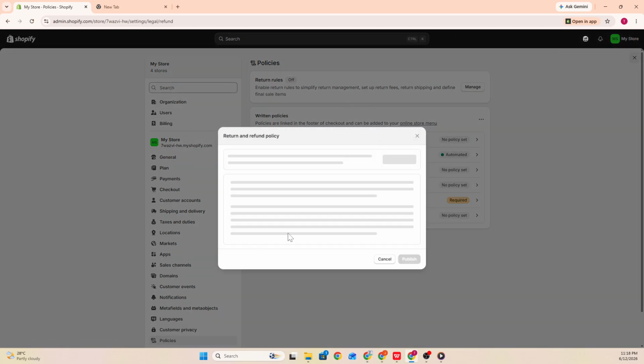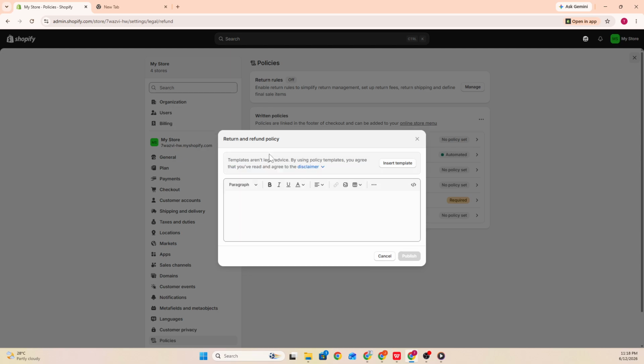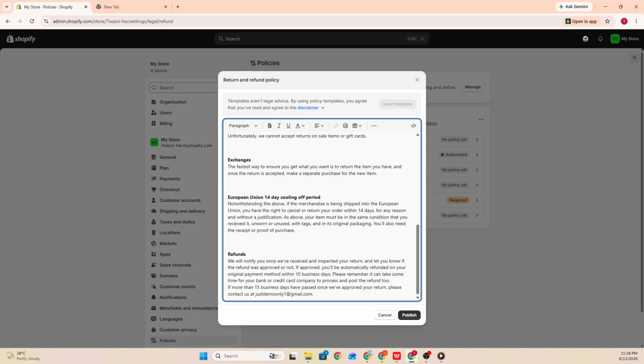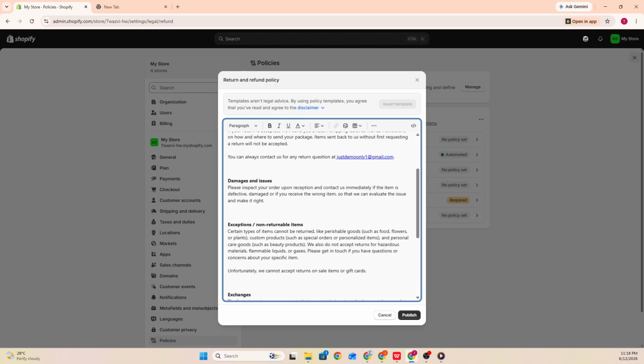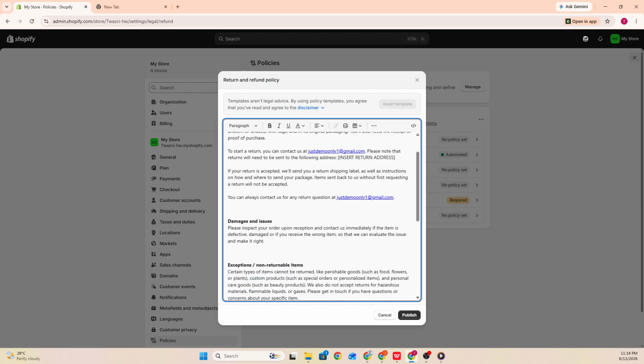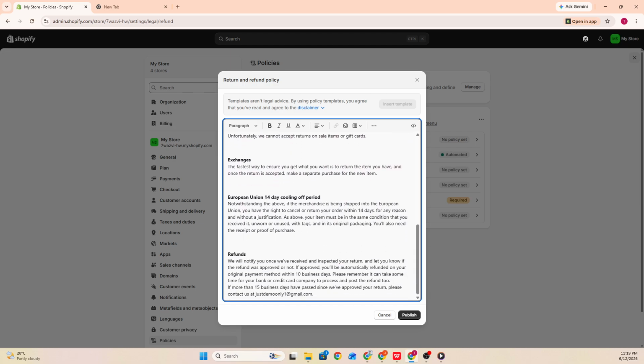Some policy sections include templates that you can use. If a template is available, insert it into the editor. After the template appears, go through the content carefully and make any necessary changes. Review all of the information and update any details that apply to your business. Once you are satisfied with the content, click Publish.